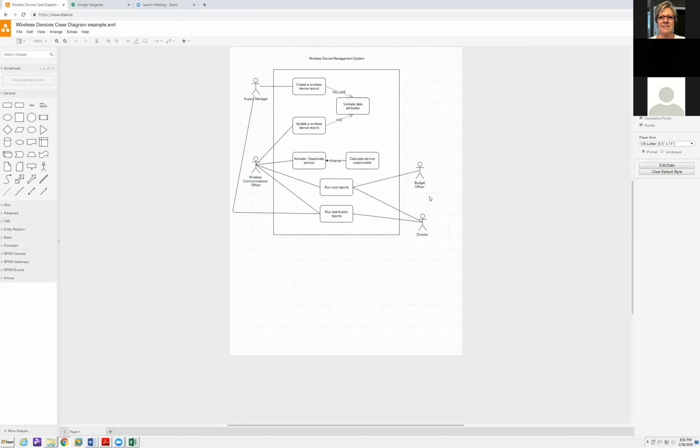I was developing one that I called the wireless device management system. What I envisioned this program to do is that it would allow us to put in inventory and change certain aspects of that inventory. This all has to do with wireless devices, so if I were to turn on a phone or turn off a phone, or deactivate or activate a service, that's what this system would be for.